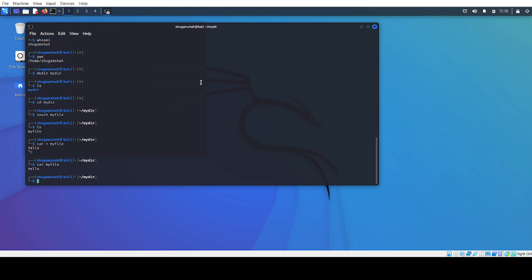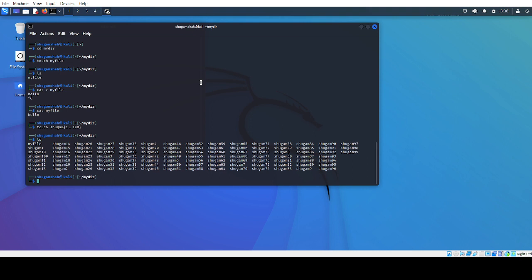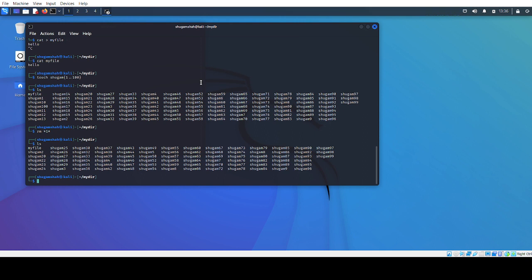Now we'll be using a single command to create multiple files. Let's use touch shugam, with file names 1 to 100. We can see that we have successfully created 1 to 100 files. Now to remove all the files which have 1 in it, we'll be using rm. Let's see if it is done. Yes, we have successfully done that. Question number 6 iv is also successfully completed.